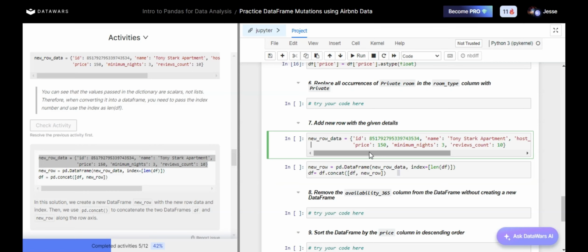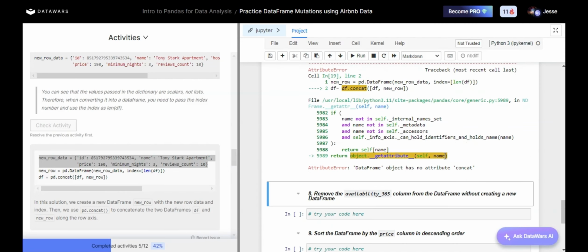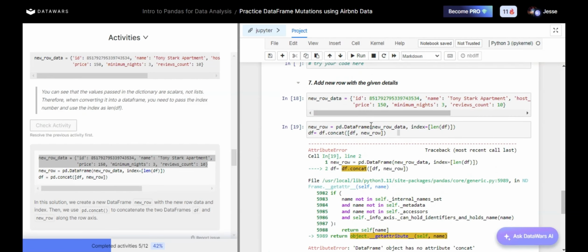And run that. And we have errors. What did I do wrong? Okay, let's find out. DataFrame object has no attribute concat. Did I put pd dot, oh, df, okay. I'm pd, yeah. That should fix it. There.